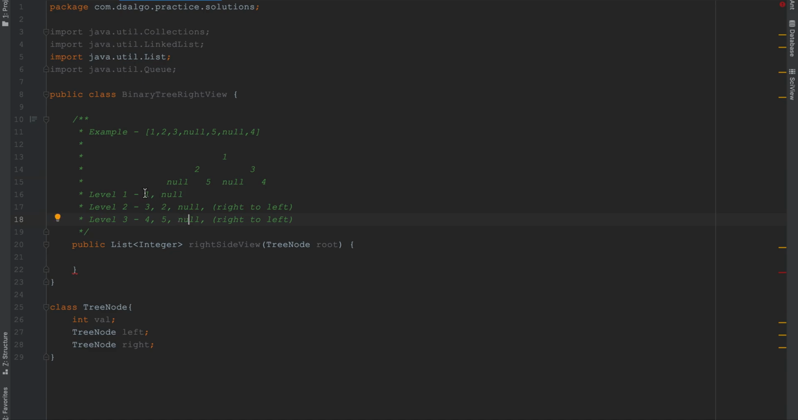As I have already shown you in the slides, we'll be using null as the delimiter. For the first level the queue will contain 1 and null. We'll first add 1, then we'll add null, which means that this level has finished. For the second level, as we traverse from right to left, we'll add 3, 2 and null, which will indicate that this level has finished. For the last level we'll add 4 and then 5 and null, which will indicate that this level has also finished. Now let's start coding.